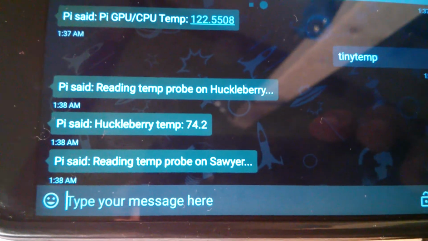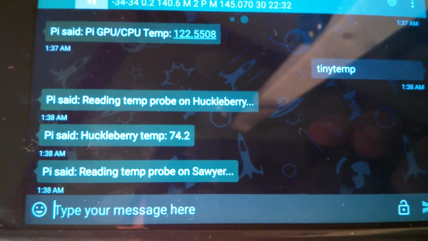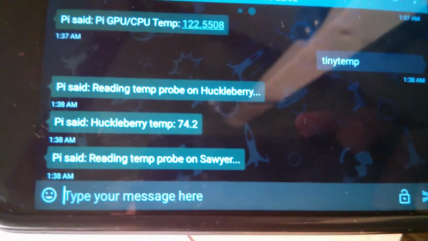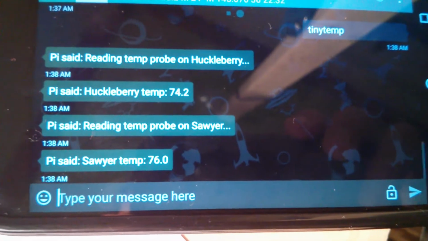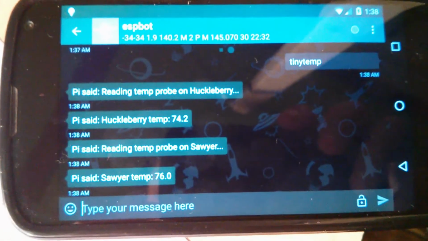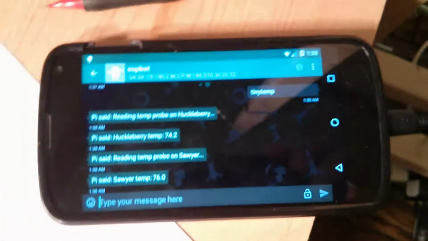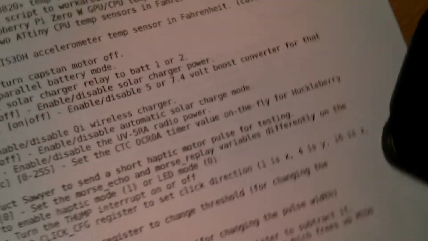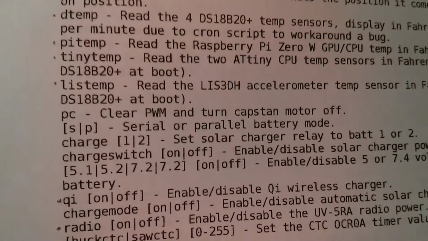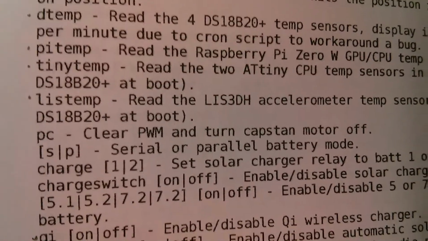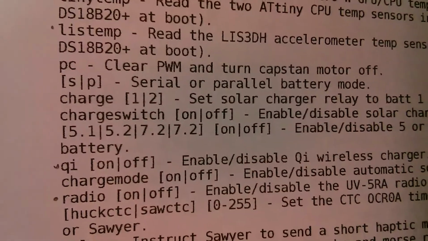Huckleberry, that's the power regulation microcontroller, is 74.2. Sawyer, 76.0. Now, a lot of these probes are relative, and I had to calibrate them to the DS18B20s on boot, which are absolute sensors. They're much more accurate. Let's see, what else do we have?